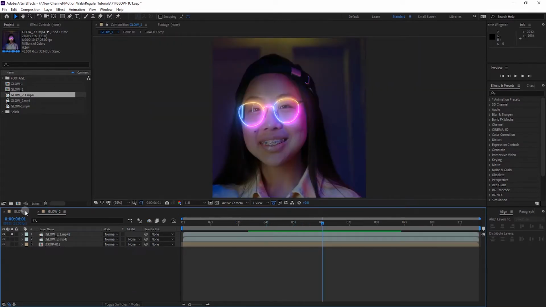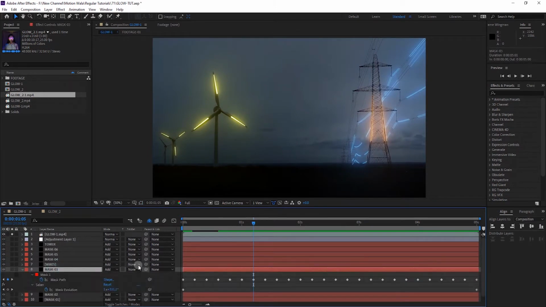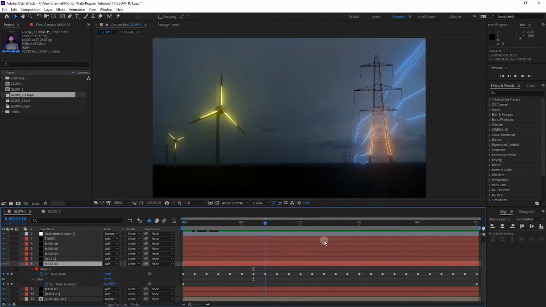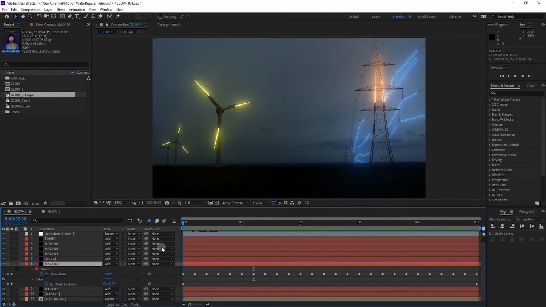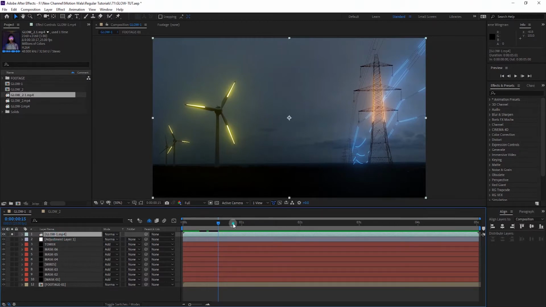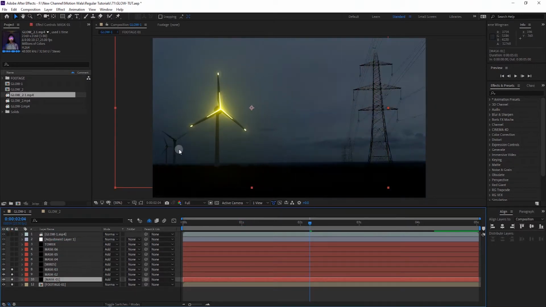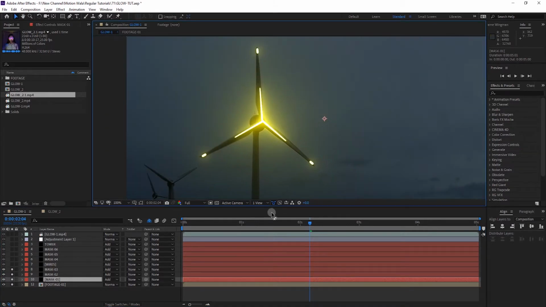So we will use very few keyframes. If I show you the keyframes here, if I press U, you can see there are very few keyframes. It's not frame-by-frame keyframing, not frame-by-frame tracking, not frame-by-frame drawing. That's the main part of the tutorial, and that's why I am making it. I will also tell you some things about this.